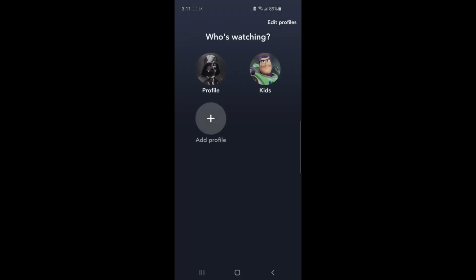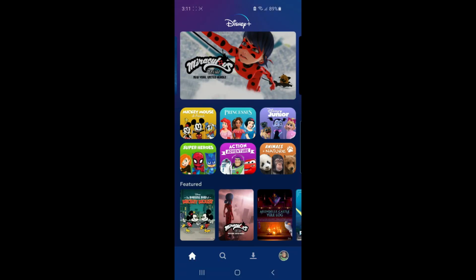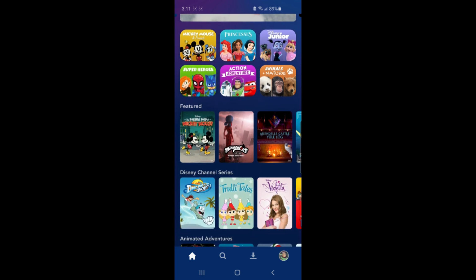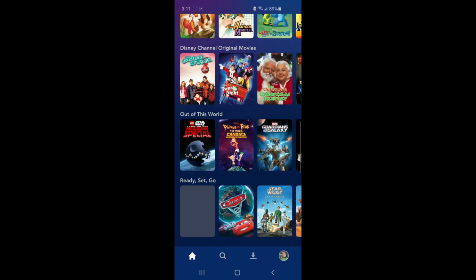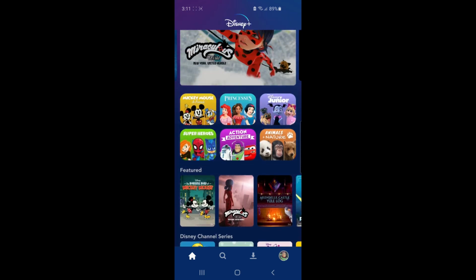And then once you've clicked on save and then you click on the kids profile, all that will be there is the kids style content, so it's all like Toy Story, princesses, Disney Junior, things like that. So it's just as simple as that, guys. That's how you create a kids profile on Disney+.